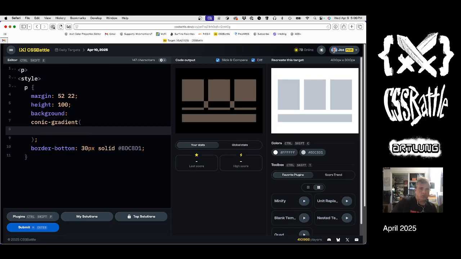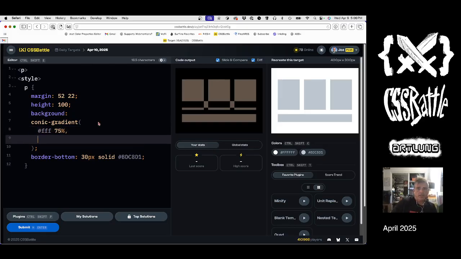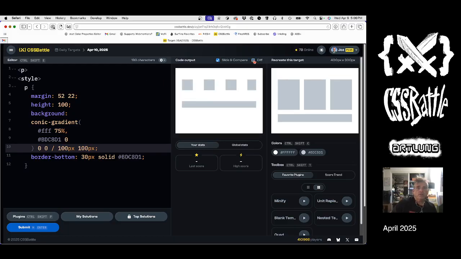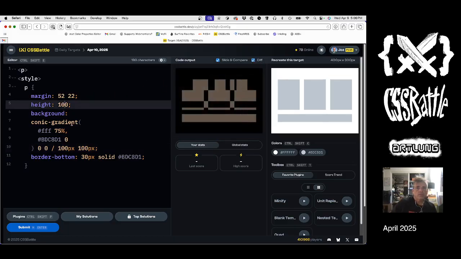Which is white, 75% round, and then that color again. 0, and it's going to be at 0, 0, and have a width and a height. And that's what that looks like. Okay, so the height is wrong. I need to make it so that that border aligns with the bottom.